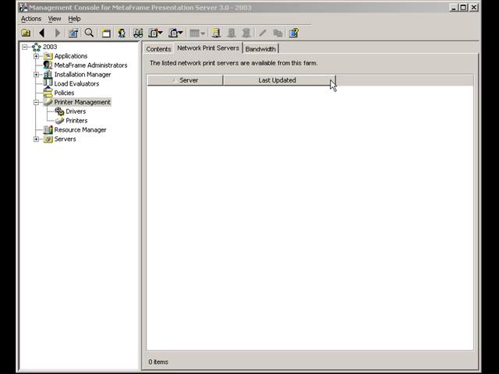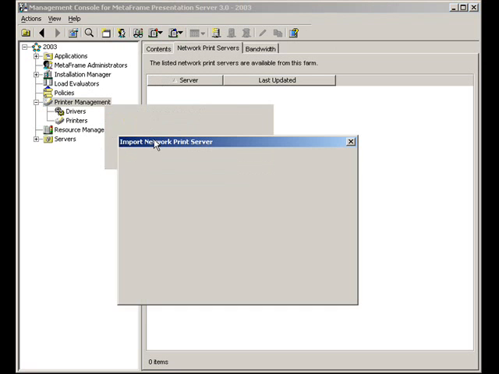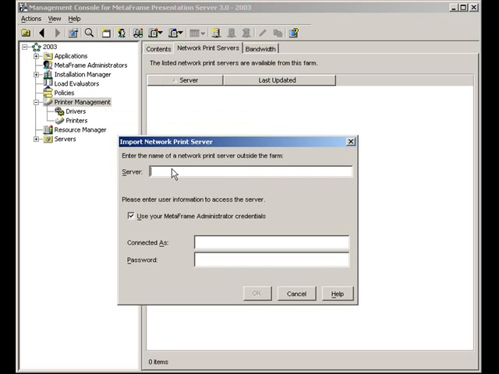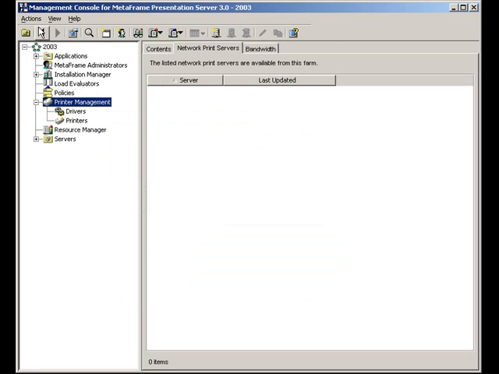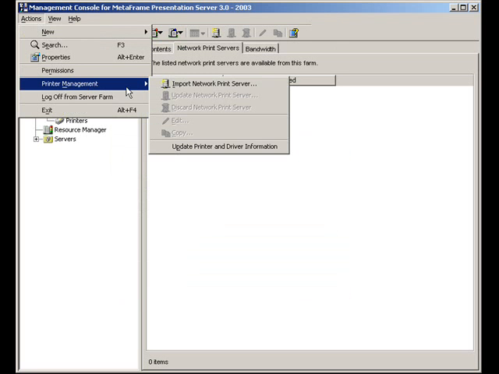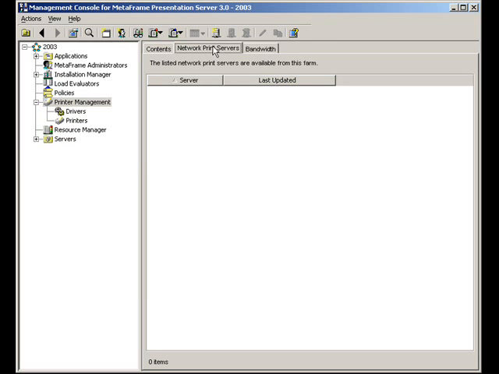To import a network print server from within the management console, right-click the Printer Management node and select Import Network Print Server. You can also do this from the Actions menu, click Printer Management and select Import Network Print Server, or choose the Network Print Servers tab and right-click there as well.